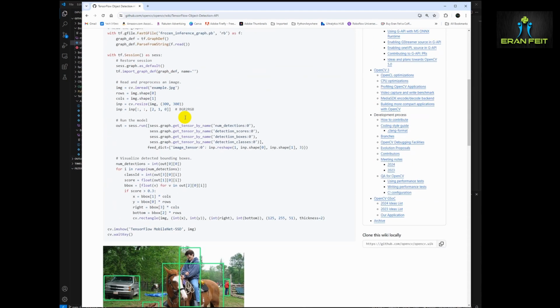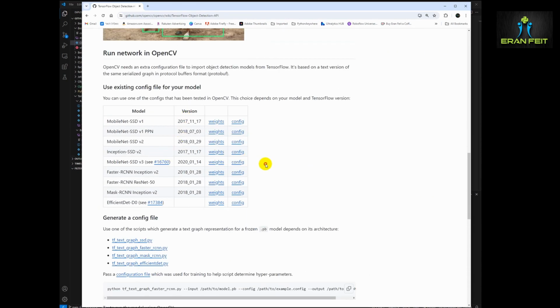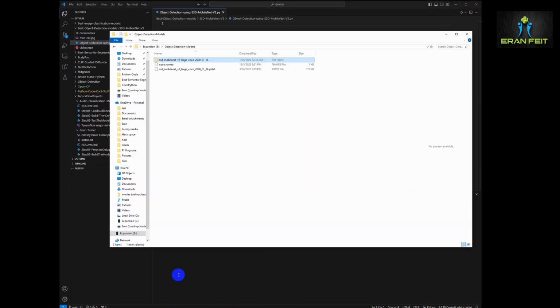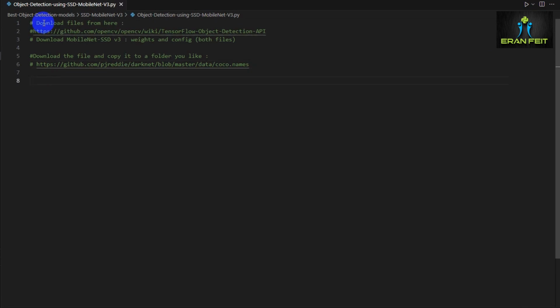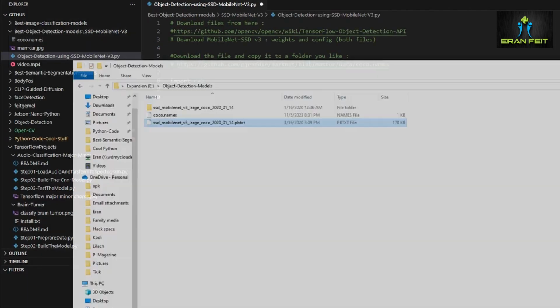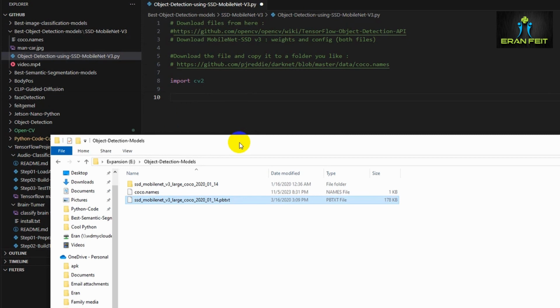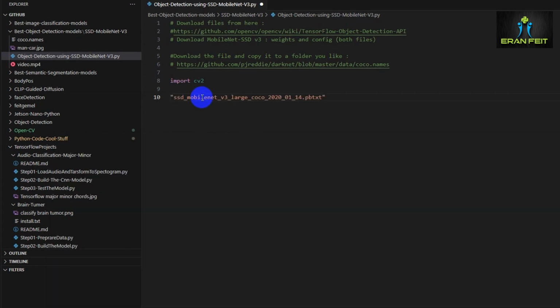First of all, you have to go to this website and download the weights and the config file of the MobileNet SSD v3. I've already downloaded those files and put them in a folder on my local machine. And here I will copy paste the link for the weights and the config file, the model, and also for the coco.names, which contains the list of the detected objects, the 80 COCO categories.